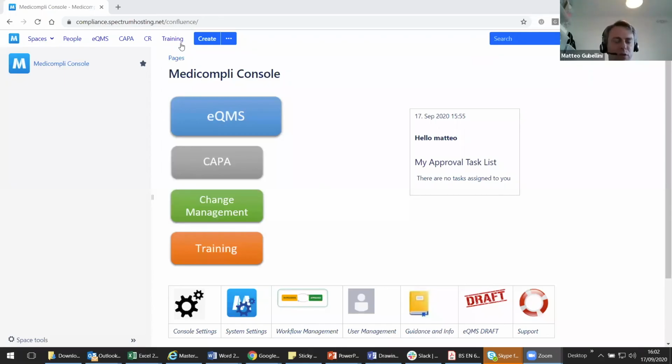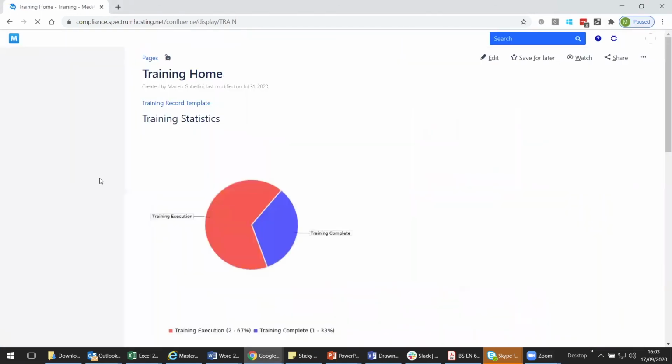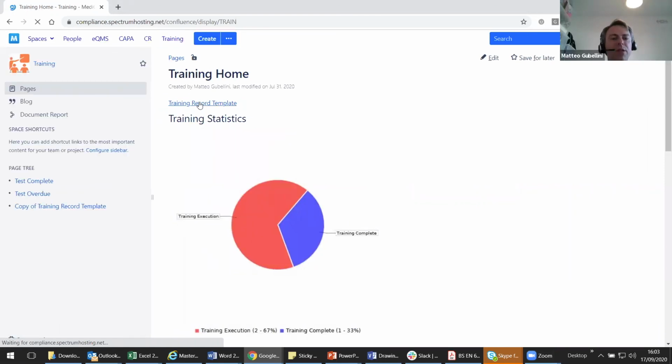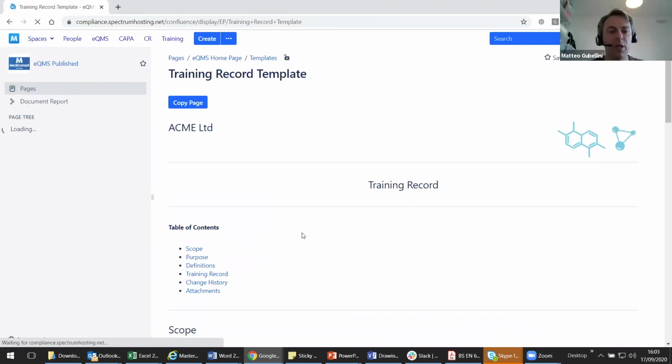So you have this training module, and the way it works is that you have a training record template that is part of your quality system. You create a new record using this template. I'm just going to do it very quickly.